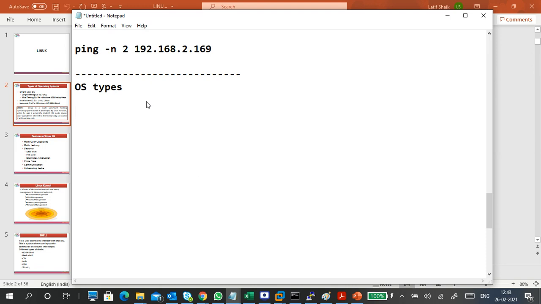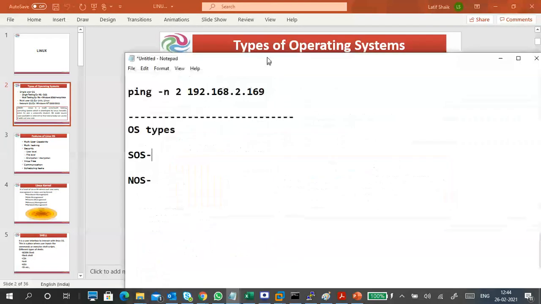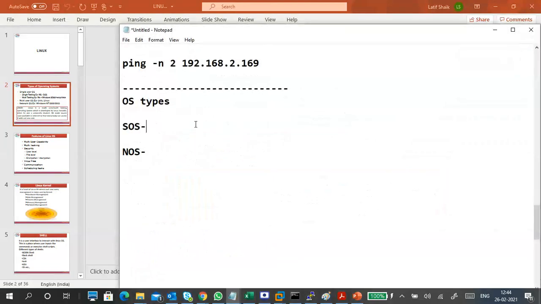What are the operating system types? One is SOS, simple operating system. Another one is NOS, network operating system. There are basically two types defined here. One is a simple operating system. Examples of a simple operating system we can see. No, it is not given here. Okay, it's simple.